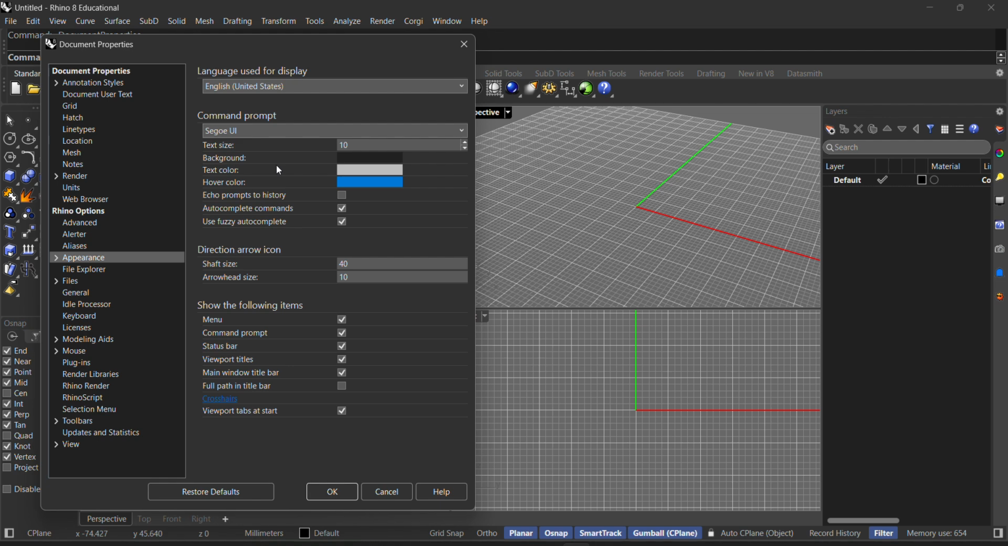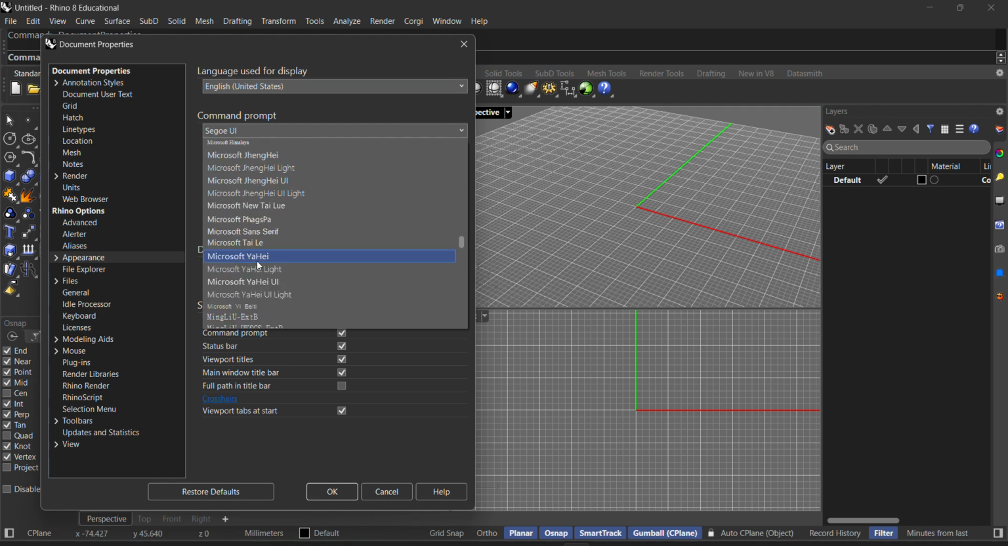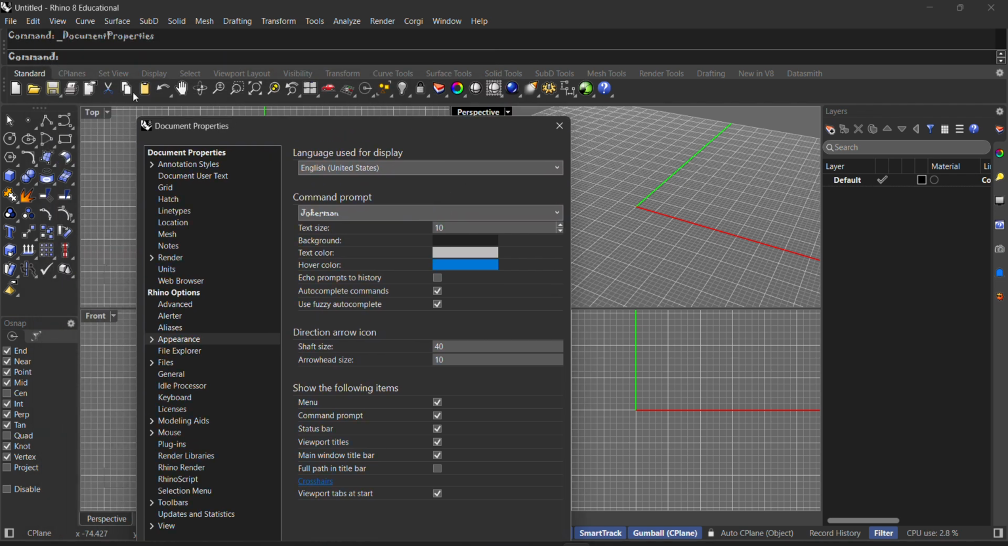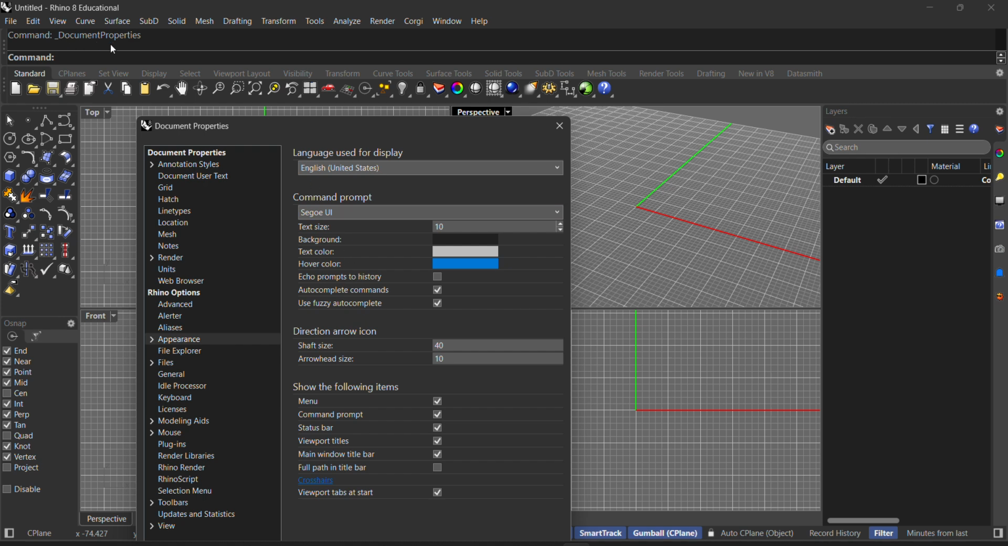Something else that you can do in properties is change some of the background. You could change the font of the command prompt. So just to show you, let's do Joker Man, and you see right there it changed to Joker Man, and then you want to choose one that's readable, and this is the one that Rhino usually comes with. Text size, you could mess with it, do 15, it comes out really big. 5.